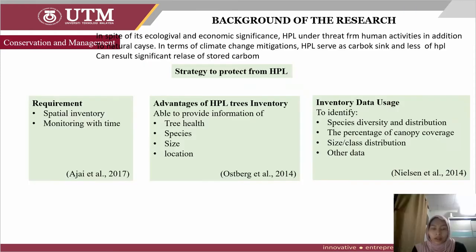In spite of its ecological and economic significance, Hutan Paya Laut is under threat from human activities, in addition to natural causes. In terms of climate change mitigation, Hutan Paya Laut serves as a carbon sink, and loss of Hutan Paya Laut can result in significant release of stored carbon.